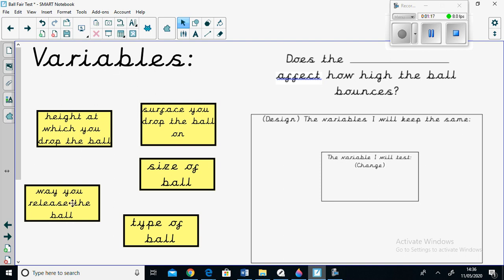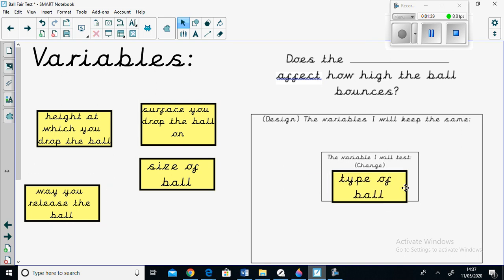So here I've thought up and written down on post-it notes a whole range of different variables which might affect how high the ball bounces. Now, in order to produce a fair test, I'm going to select one of these variables. Okay? And that one variable is going to become the heart, the center of my investigation. It's the thing I'm going to investigate.